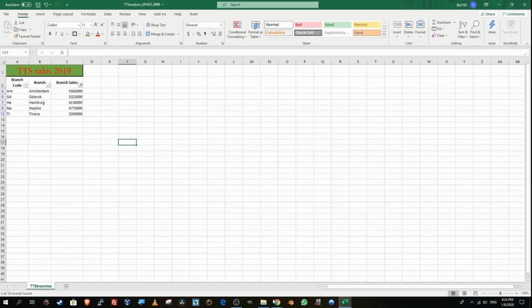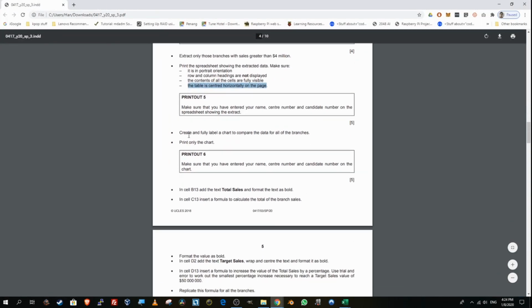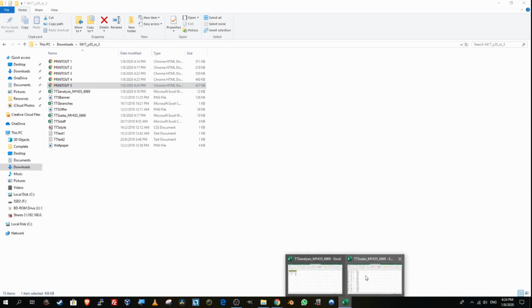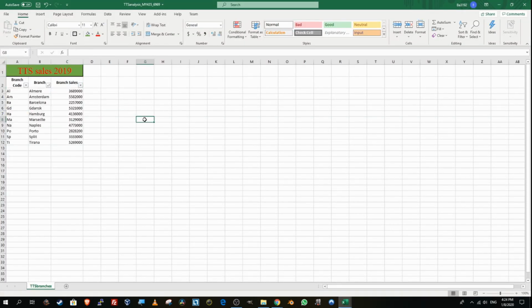Print out 5. Okay, so it should look like this. Okay, create and fully label a chart to compare the data for all of the branches. So all of the branches means I need to clear the filter because it says all the branches.